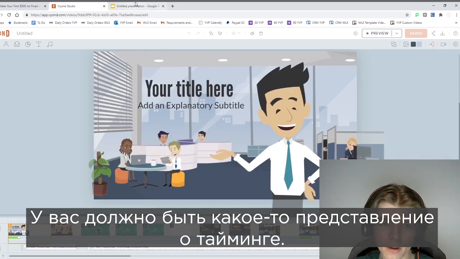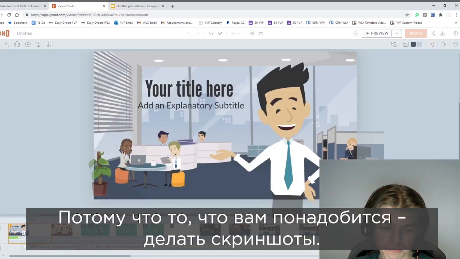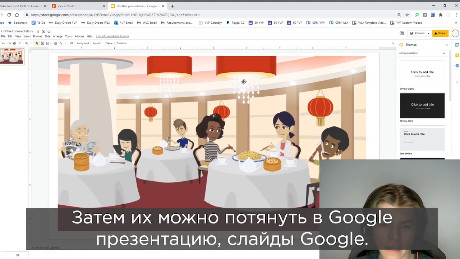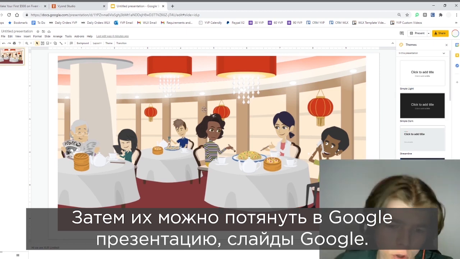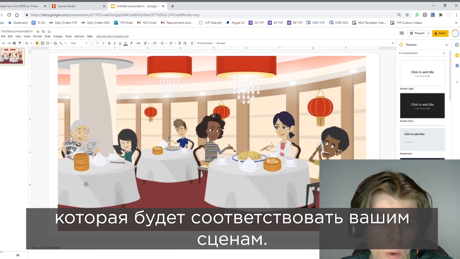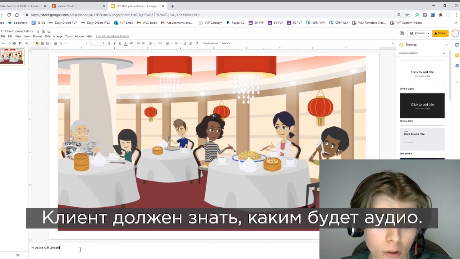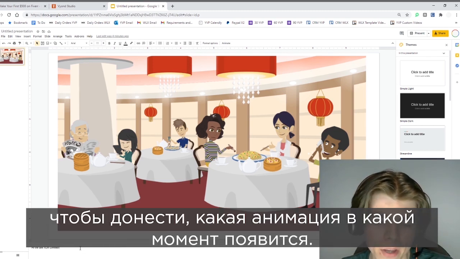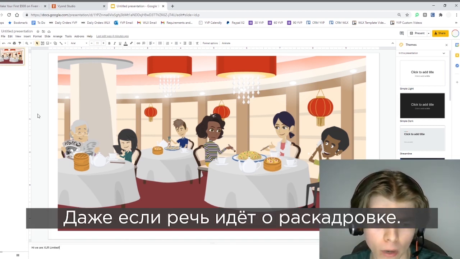Now you do need to have some idea of timing, because what you want to do is screenshot. So however your computer screenshots, you want to screen capture each of your scenes, and you then want to drag it into a Google presentation, a Google slide. This way, what you can do is put essentially your transcript of the script down the bottom, which aligns with your scene. The client has to know what the audio is going to be. So even though you don't have to worry about the minute details of the timing, you have to have a good idea of it so you know what animations go where, even in storyboard land.